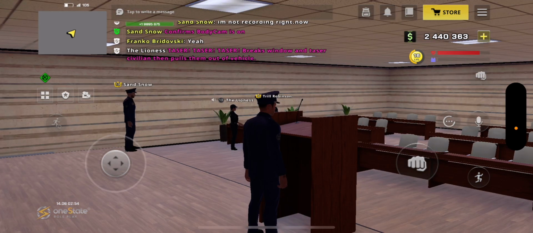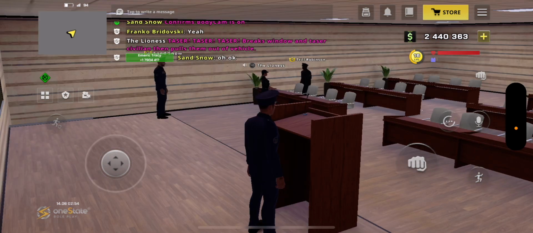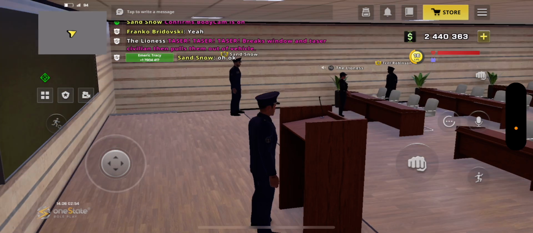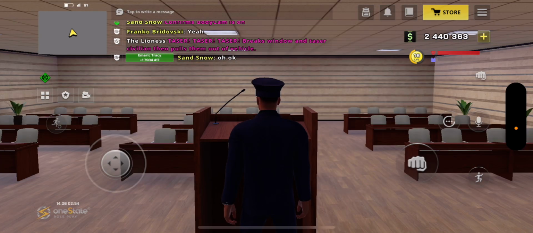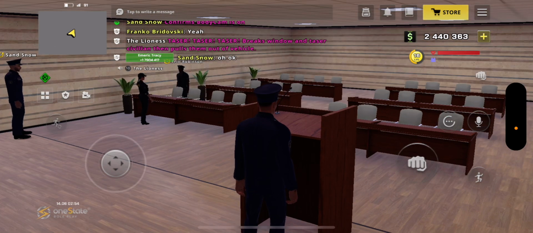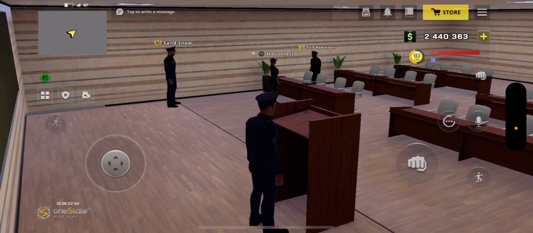And then the taser, break window, and taser civilian macro that pulls them out of the vehicle. Basically, if they don't get out of the car, they don't follow your command, you would throw this macro up to let them know and let everybody else on your team know that you're going to perform this action. So you're going to tase them out of the vehicle, after you asked them and they didn't respond. That's when you would throw that macro and then proceed to perform that action.